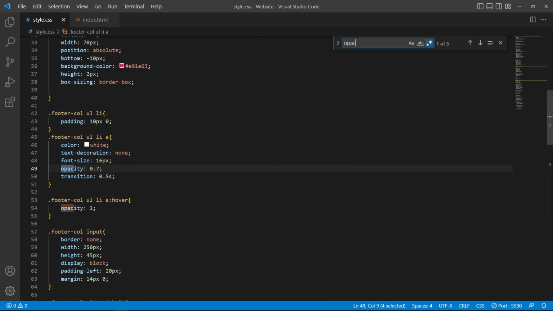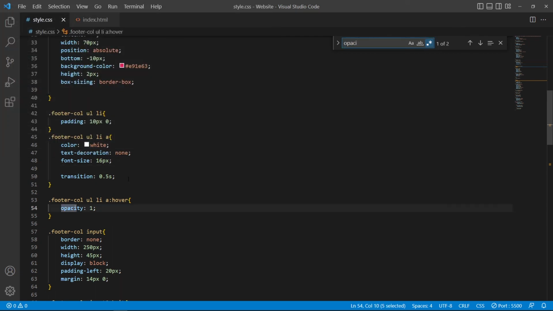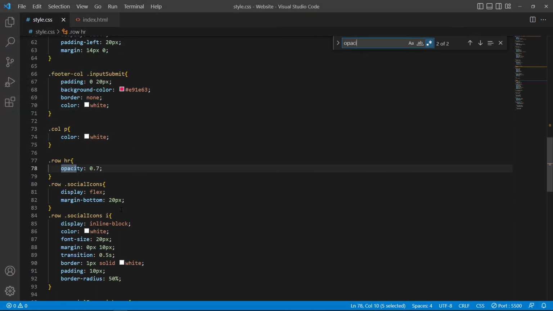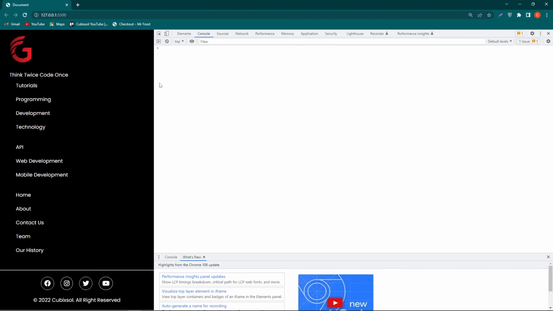Here I will search for opacity. Just remove this opacity word. Again I will search for opacity because I have used it 2 times. Also remove this opacity 0.2. So friends, you can see that now our footer will look like this. It's also an awesome design, and let me show you on mobile mode. So friends, you can see that on a mobile phone our footer will look like this.